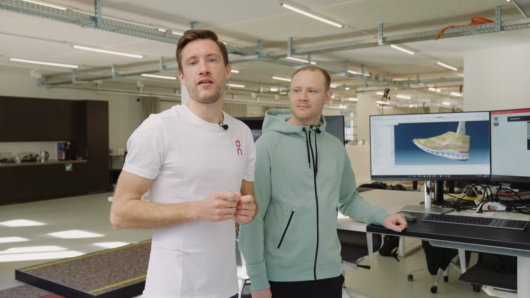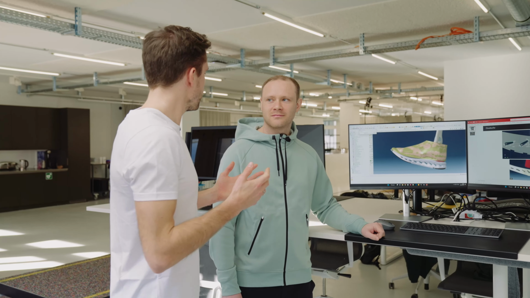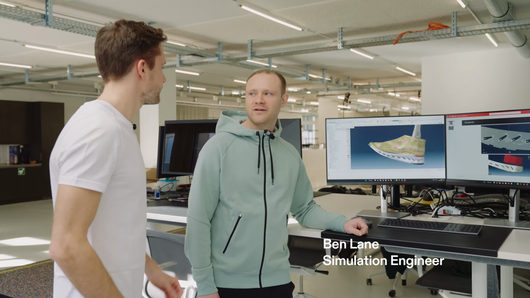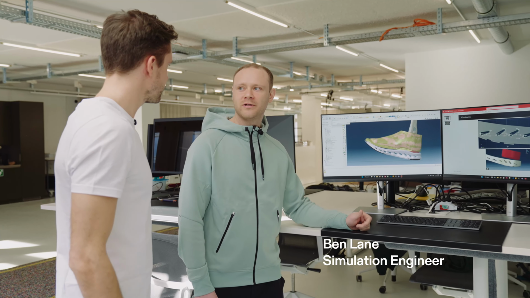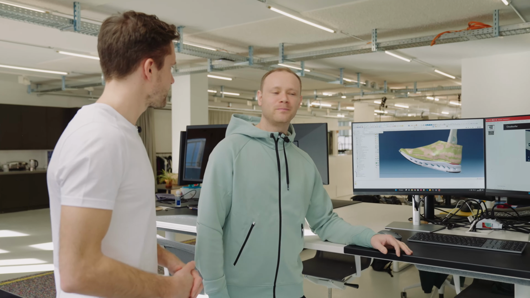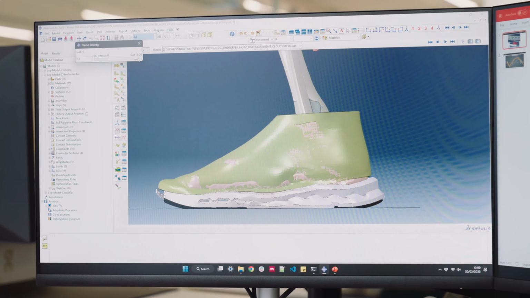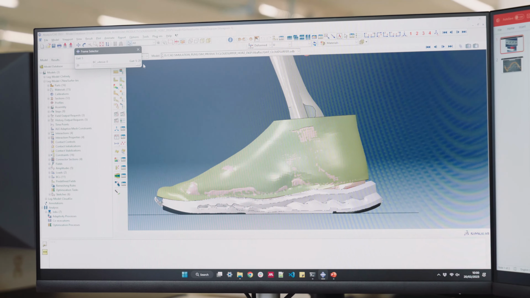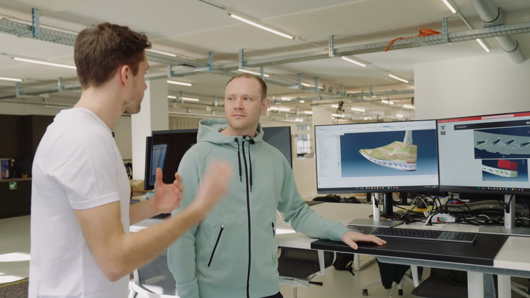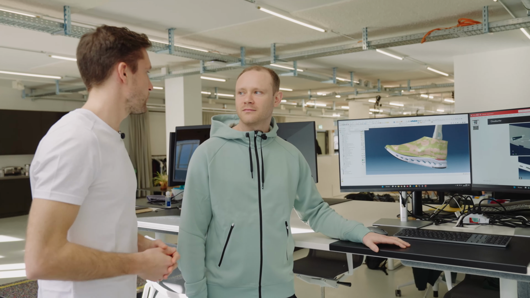So I'm now here with Ben, our simulation engineer, who guides us now through the process, how we have developed the new Cloudsurfer. So first of all, Ben, what is FEA simulation? So FEA is a simulation tool that we use to be able to predict the physical world. What it enables us to do is predict, say for instance, the impact between the foot and the ground when running. And what does it help us in terms of prototyping and developing a shoe?